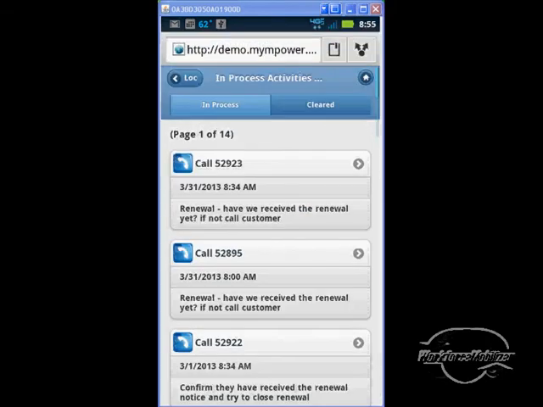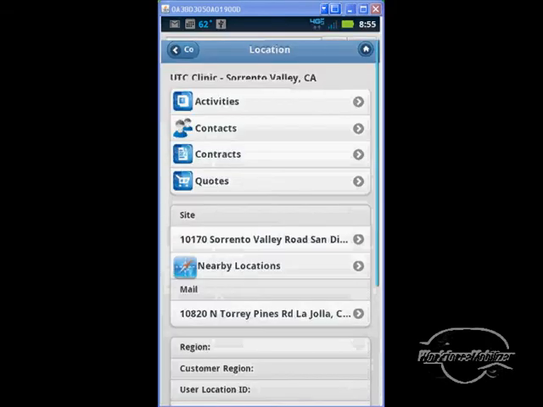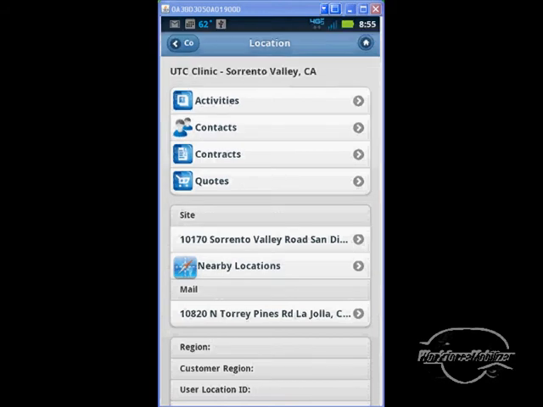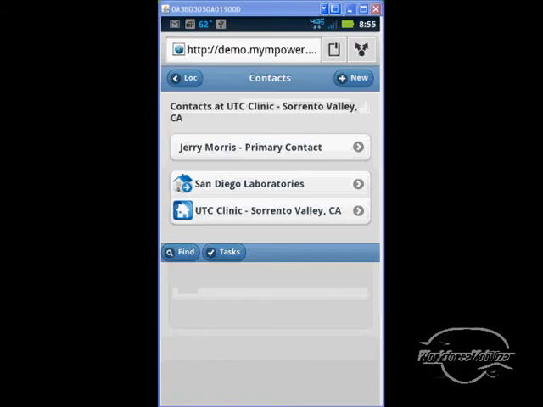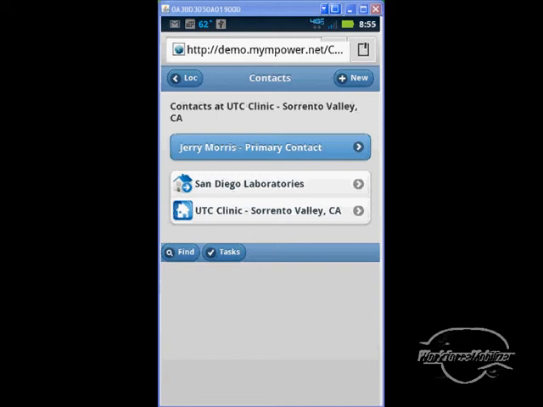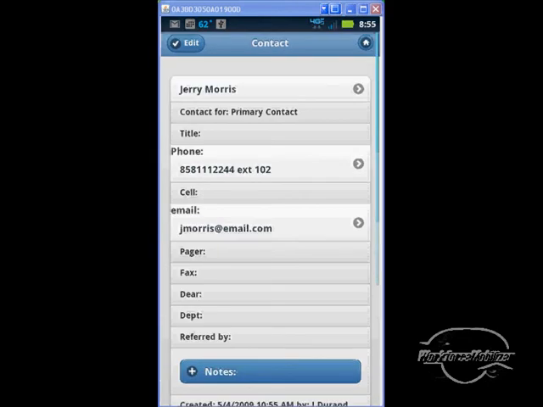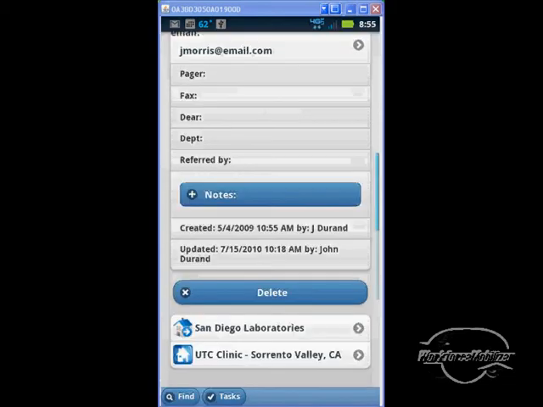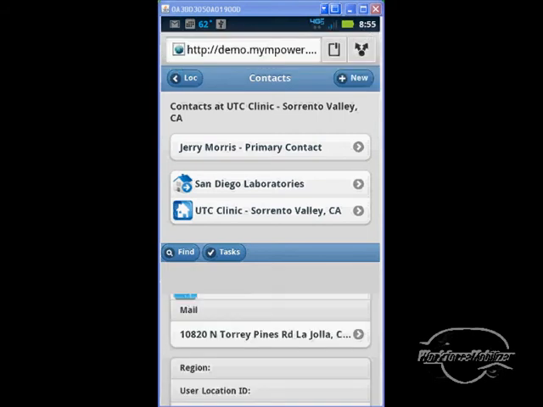Now coming back to my actual location record, those were the activities. We also have contacts. I only have one contact here. It's Jerry Morris. He's the primary contact, and if I click on him, I'll have more information about him. I have his phone number and his email address. If I click on the phone number, the phone would automatically dial his number for me. If I click the email address, I'd automatically be sending him an email. Any notes, any create date, and so on, information about the record.